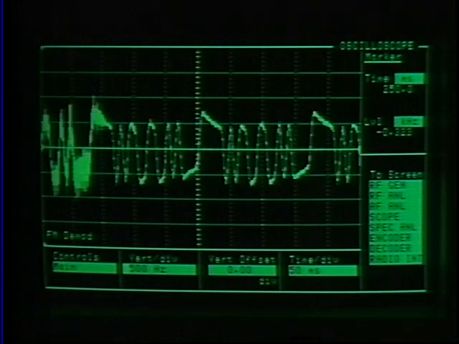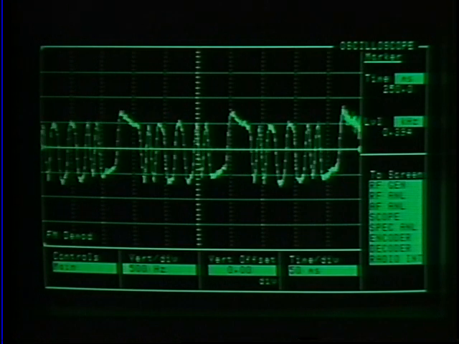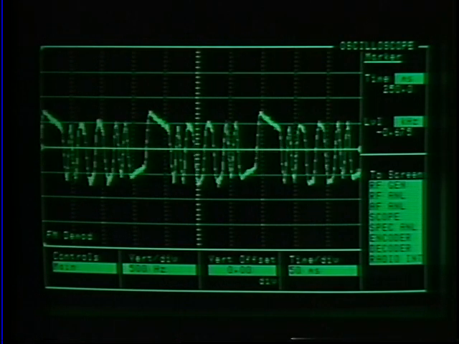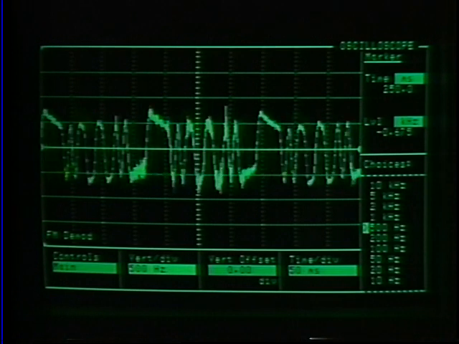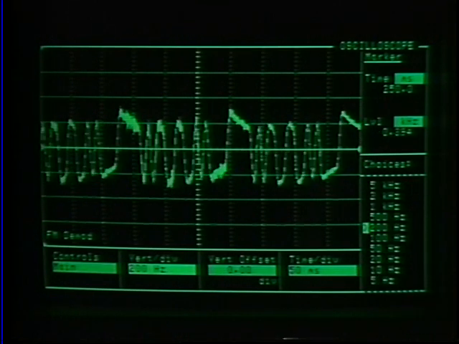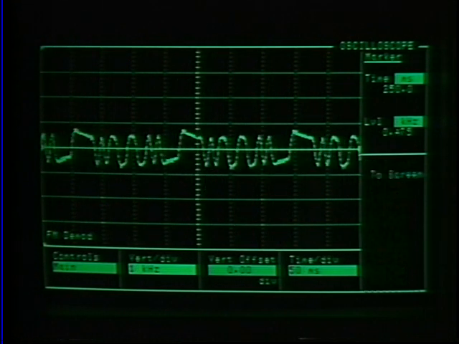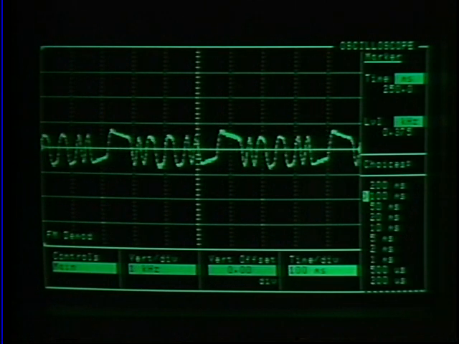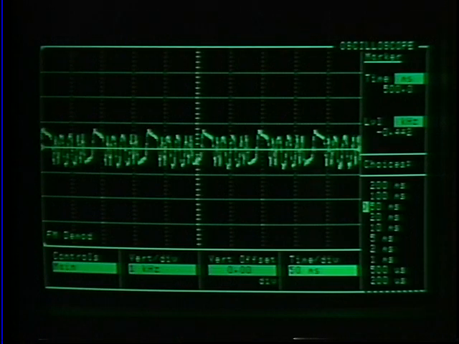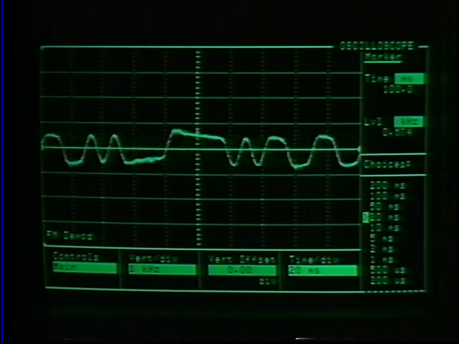The main set of controls on the 8920 are vertical per division, vertical offset, and time per division. They feature real-time update as you vary the sensitivity, to both vertical per division and time per division, for quickly looking at signals.